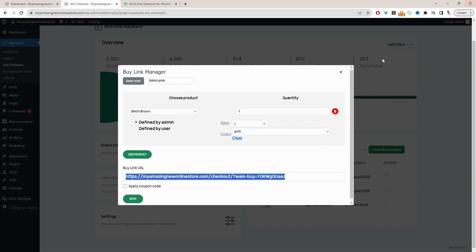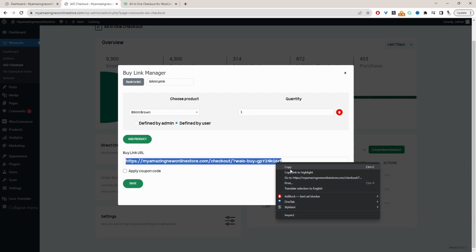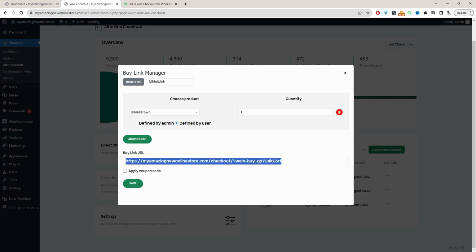So I'm gonna X this off, and then let's say if we wanted to let the user decide which variation they wanted, here we'll just go ahead and select define by the user. So we might change the wording slightly, but just know that the admin can specify the variation, or we can let the customer specify the variation. So I'm just going to hit save again. Okay, and it's updated our buy link.